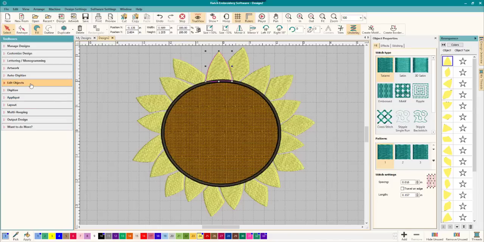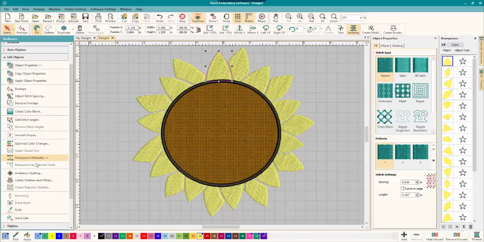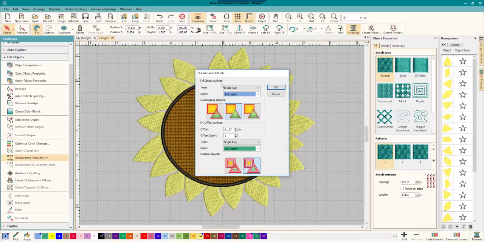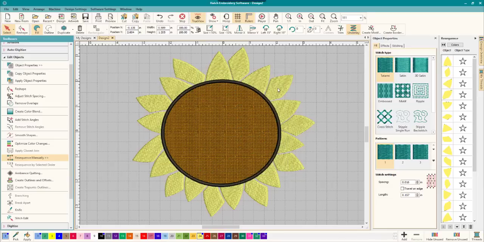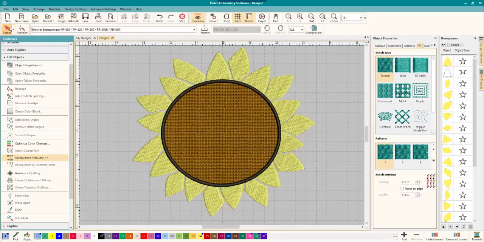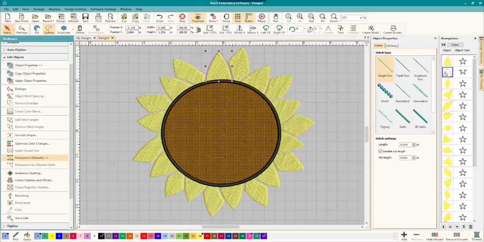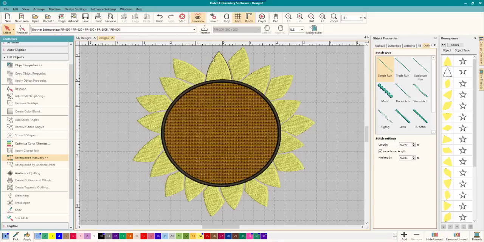So what can we do? Edit objects. Let's go to create outlines and offsets, and we can mess around with this. So we want to create an outline, not an offset. We want them to be merged, and we're just going to do one and see how it looks. Now, I do, of course, want to change that color to, how about black? So, that looks okay. Make sure everything's hooped properly because you really want that to line up.